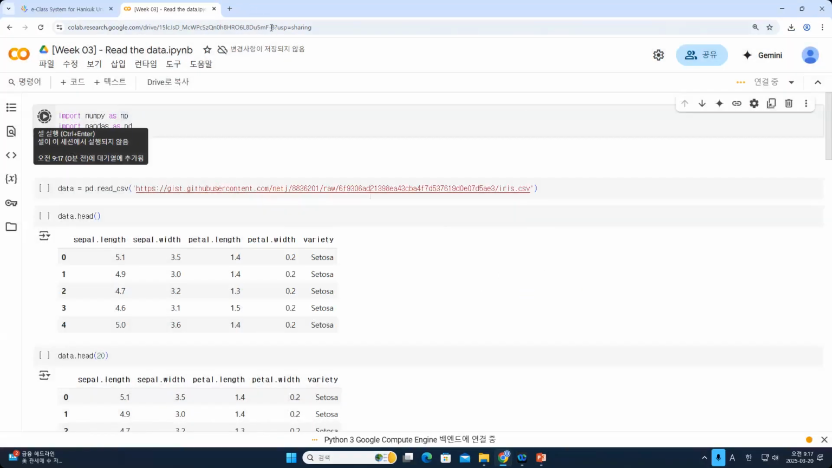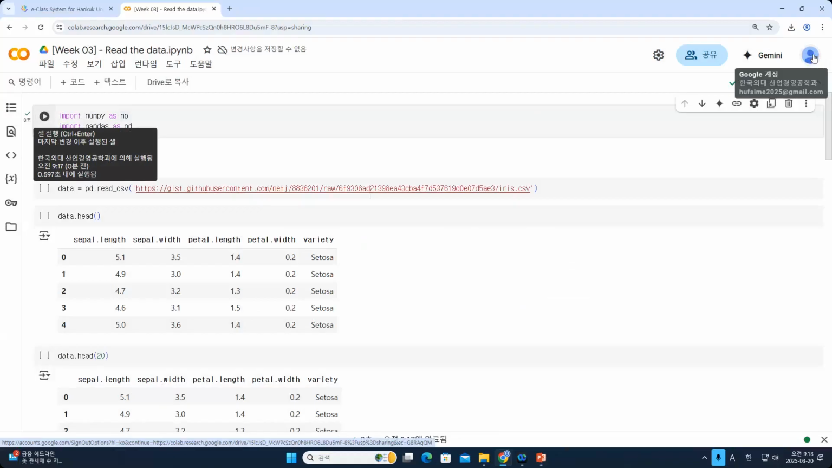I think if you click on your Google Colab, you need to go inside your Google account, and then you can run this code. If you do not use any Google account, maybe you cannot run.